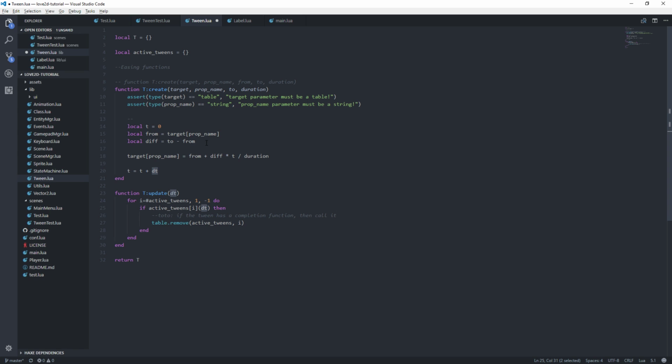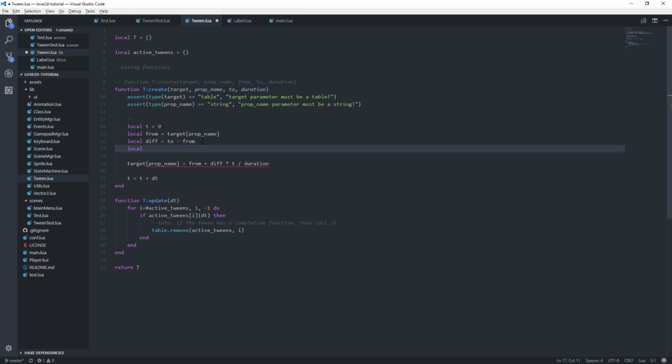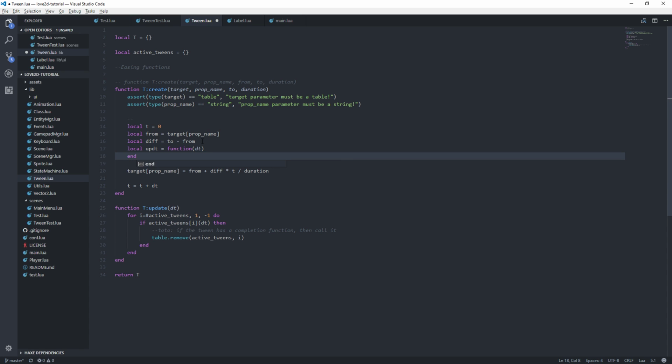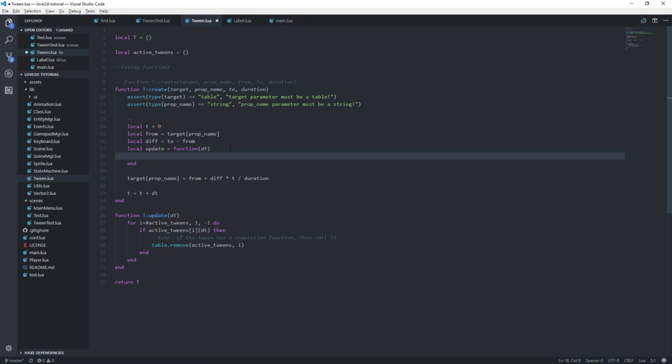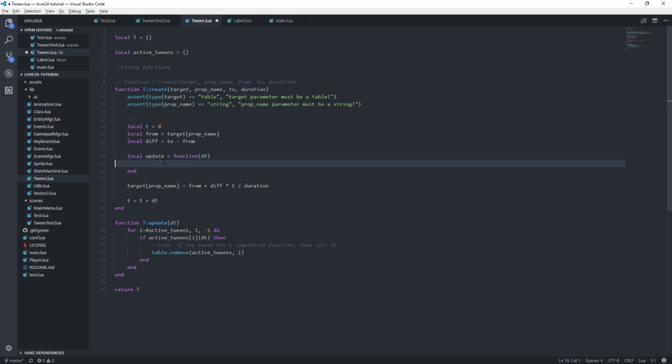So we have our initial value, which is our from here, our current time, which is 0, and what's cool about Lua is, since functions are first-class citizens, we can create a function right here, and we'll say we want a dt that comes in. We'll go ahead and end. So we're going to assign that to this update function, okay? Inside of this, we can also refer to variables outside of it, which is very nice because we're going to need to do that.